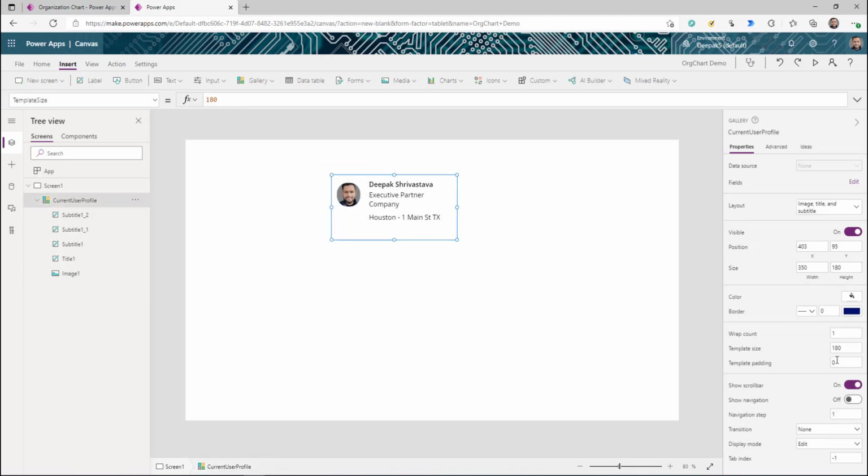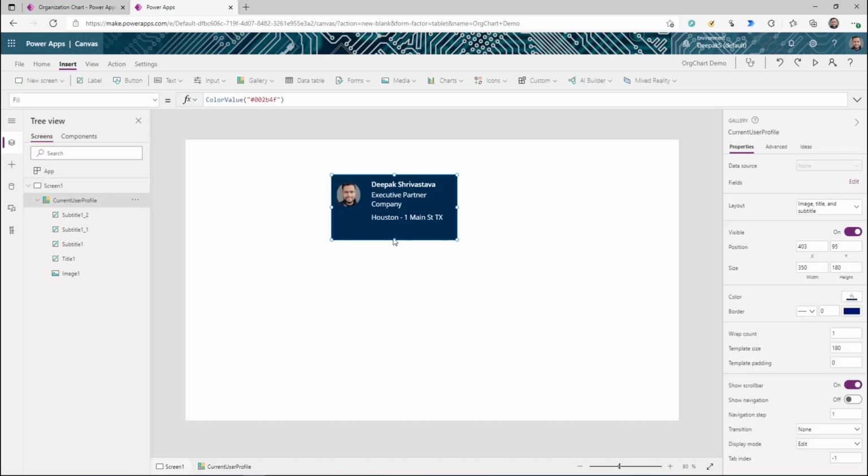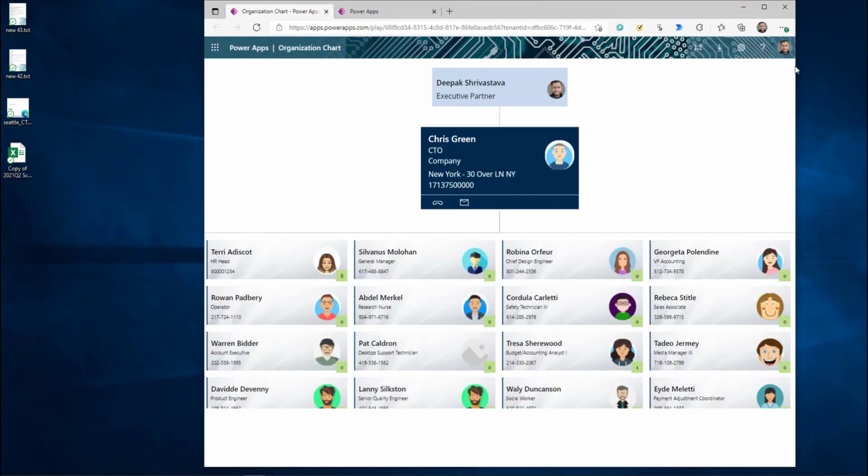Now next, what I'm going to do, I'm going to set some background color for this one. Okay, so this user profile card is ready. It is displaying me the logged in user information. If you remember the app that I was showing you, it is also responsive, as you can see, right?